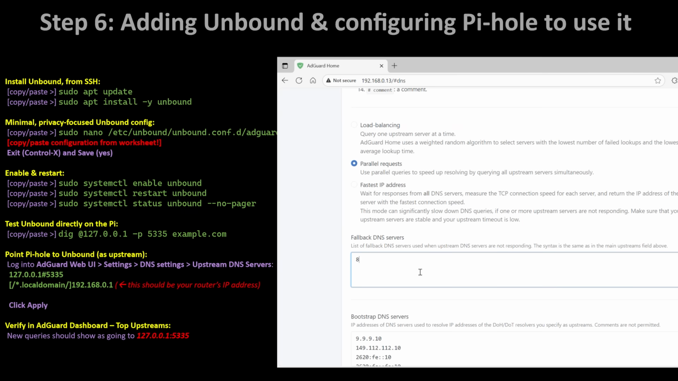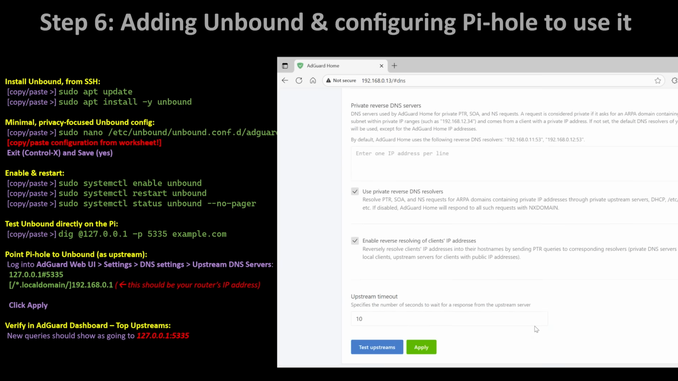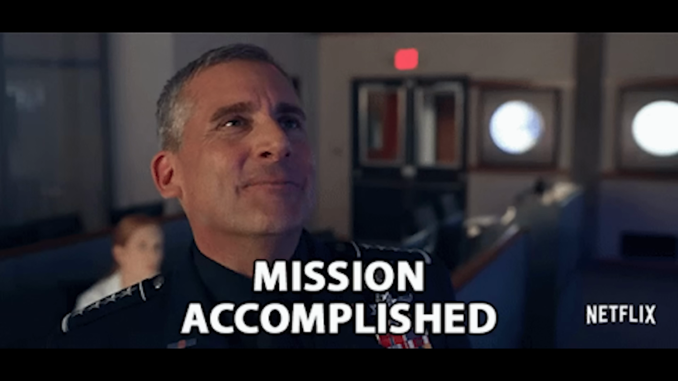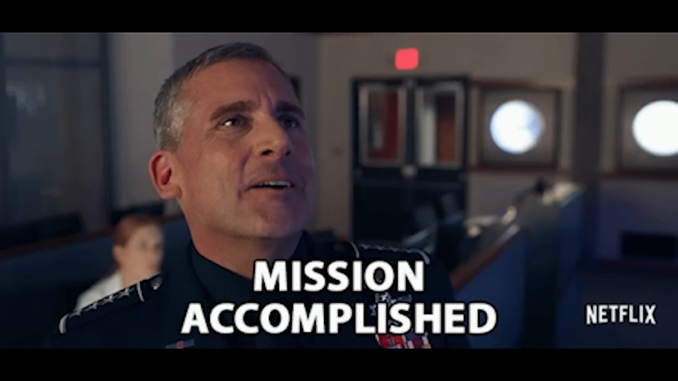Click Apply. Verify in the AdGuard web UI. You'll check top upstreams in the dashboard to confirm that queries are going to 127.0.0.1 port 5335. That's it. You're done. See, that wasn't hard.